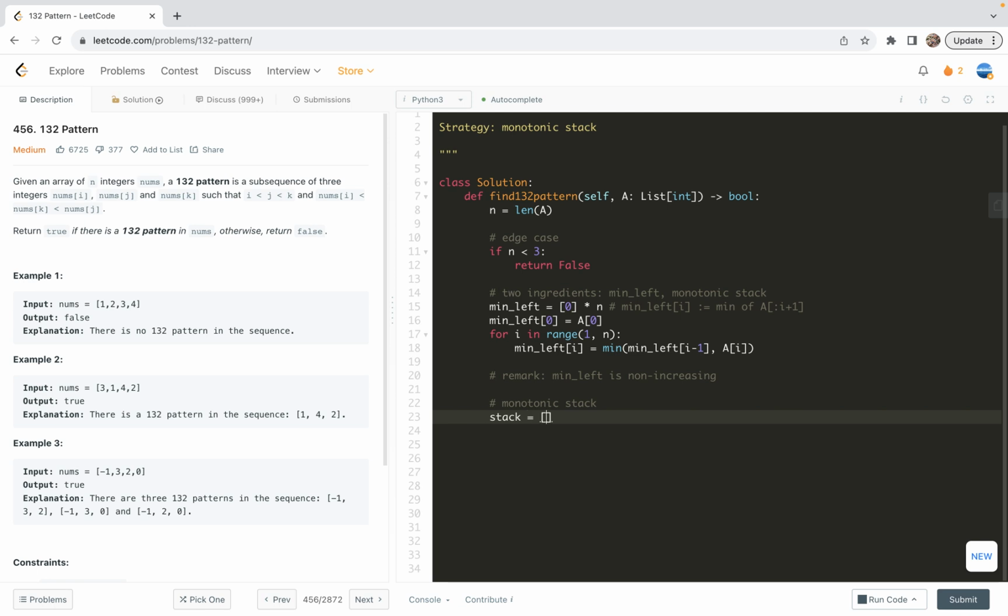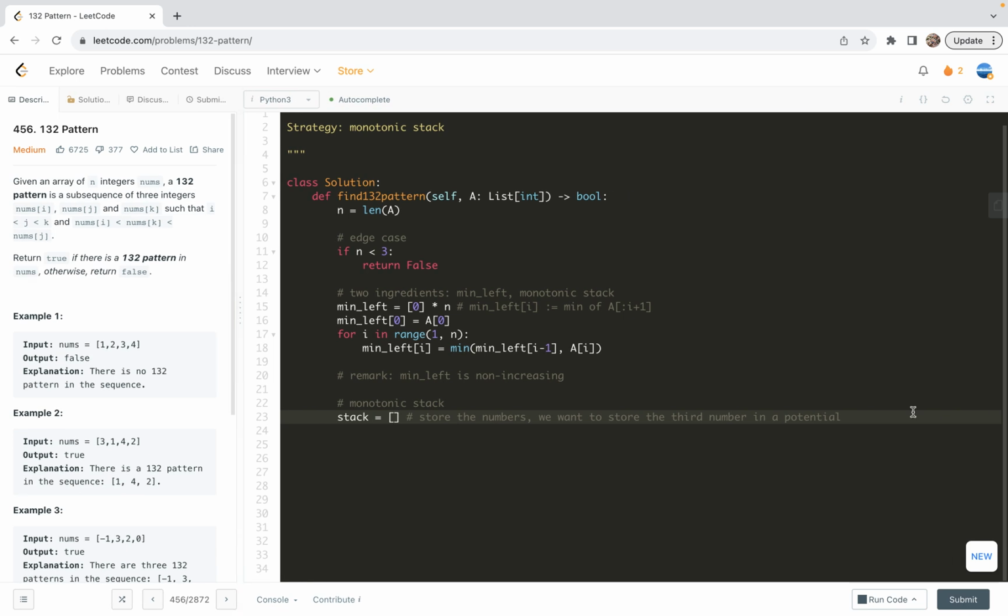So when we use this one, we first need to make it clear what we want to store in the stack. First, we want to store the numbers, and we want to store the third number in a potential 132 pattern. So this is what we want to first make clear.